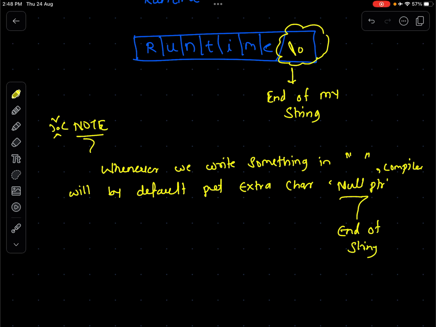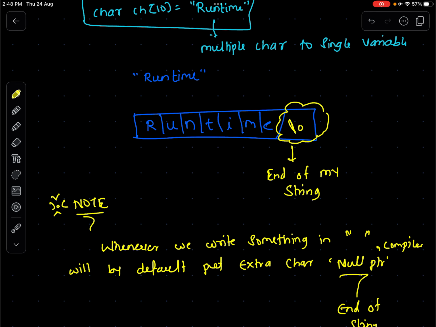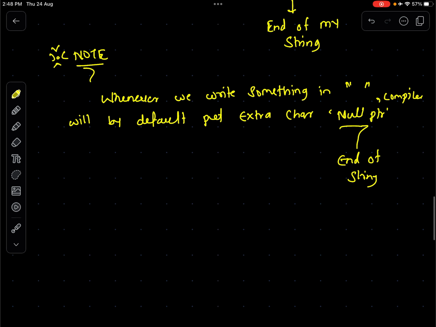So I hope you got me, why do we need a null pointer, right? Whenever we write something inside the double quotes, you can write any string. At the end of that string, the compiler by default will put an extra character, called the null pointer, so that whenever we are traversing, reading or using the string, the compiler will come to know that this is the place where I need to stop, since it is the end of my string. So I hope you got me, right?